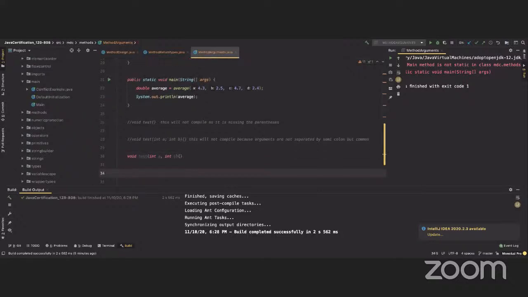Now, we can have another one here that says void test2, and then we say int A. What's going on here, guys? You're returning an argument, but it's a void. Yeah, but we're missing something there. What are you missing? The curly braces. Yeah, we're missing the body of the method.